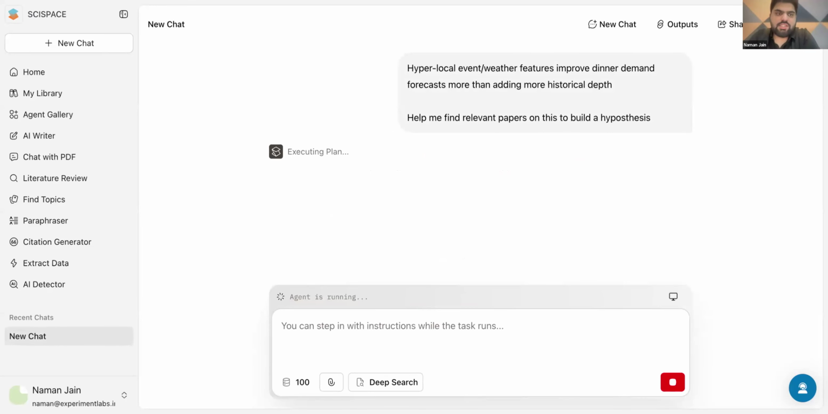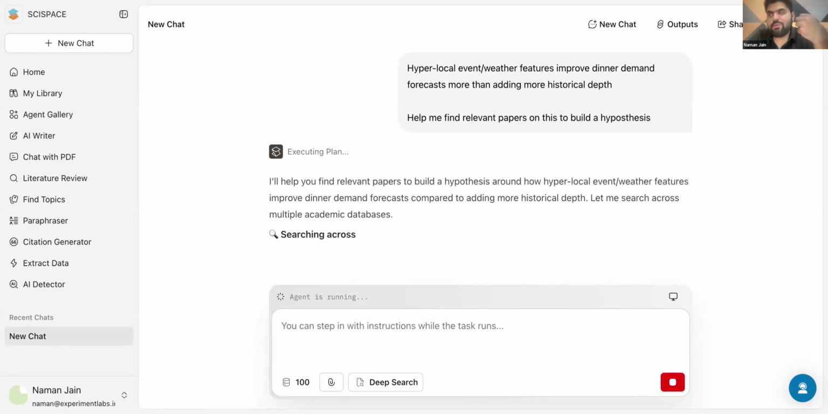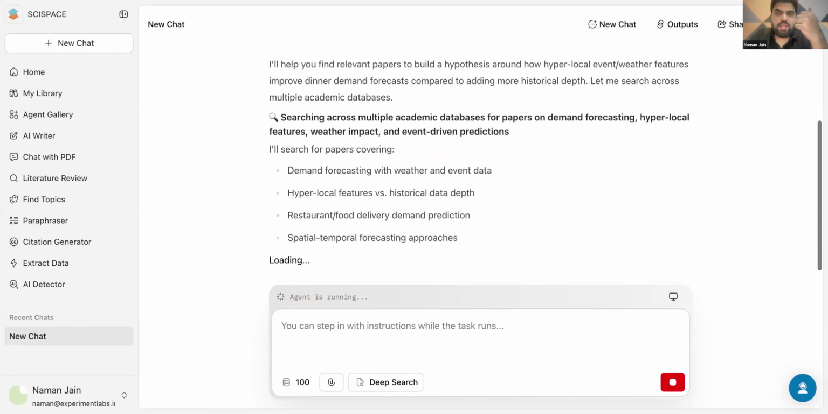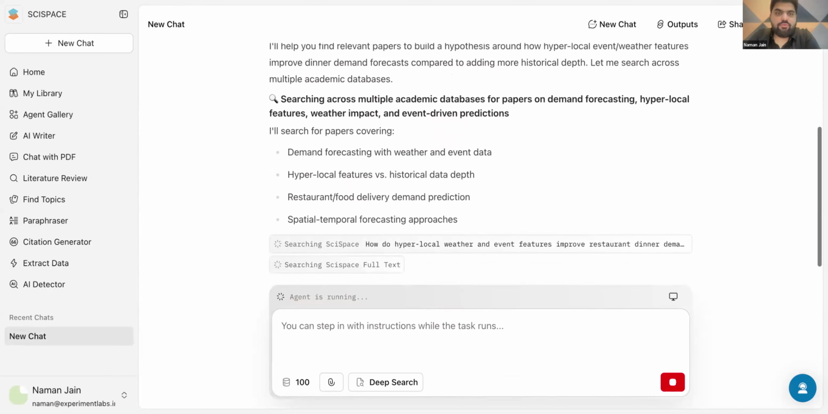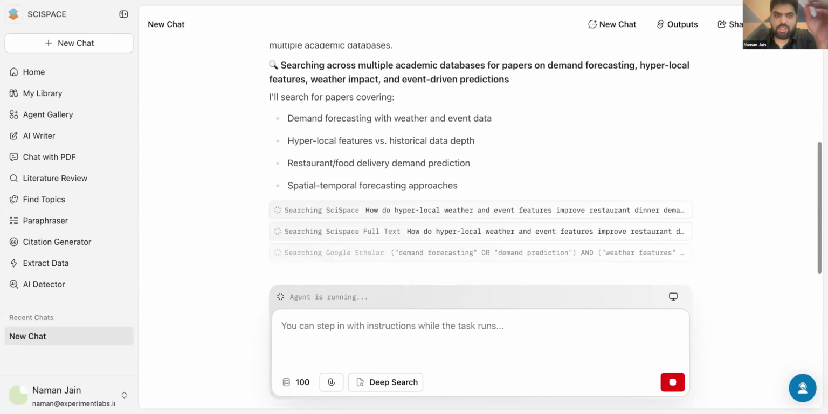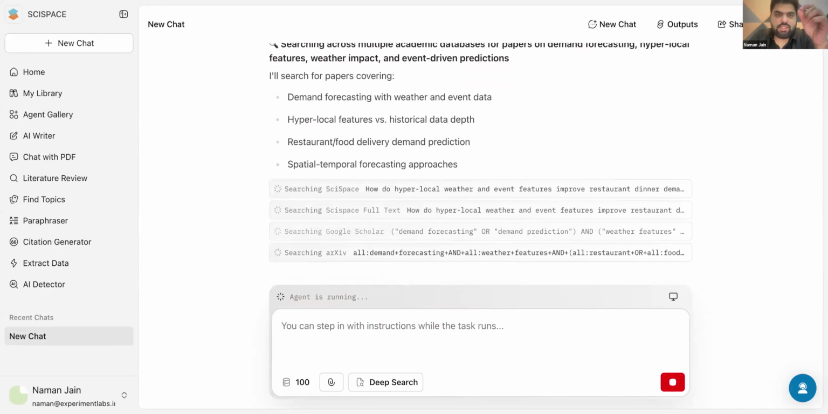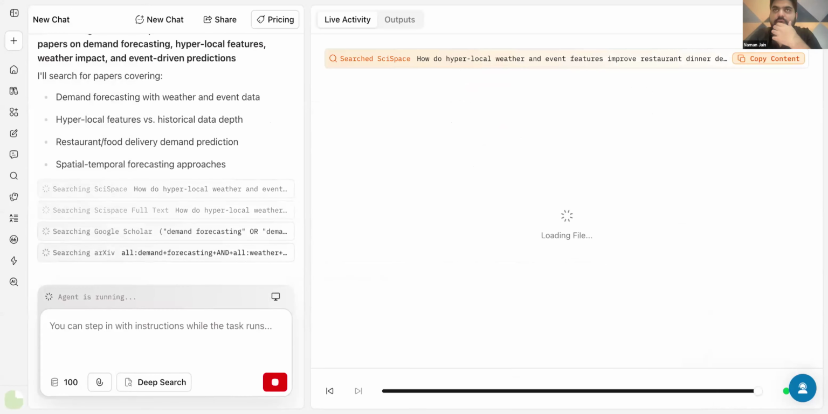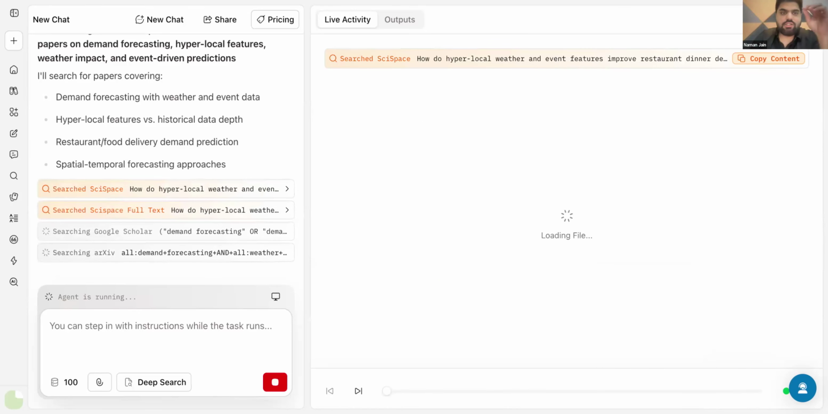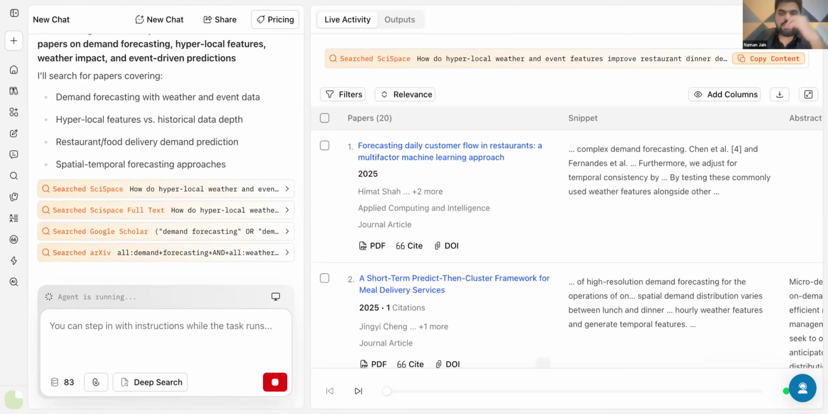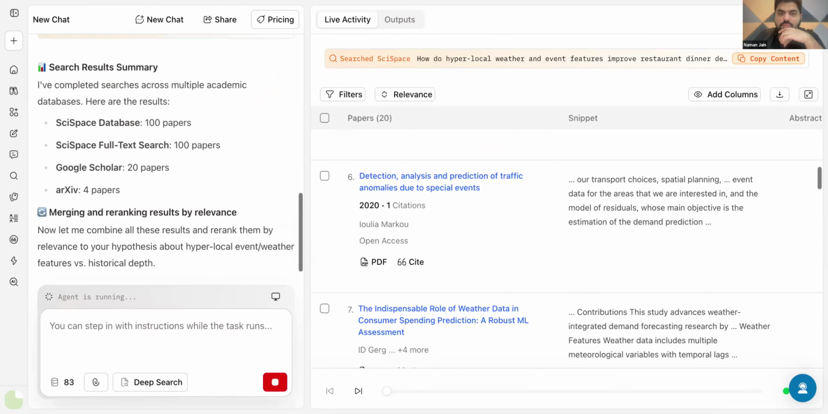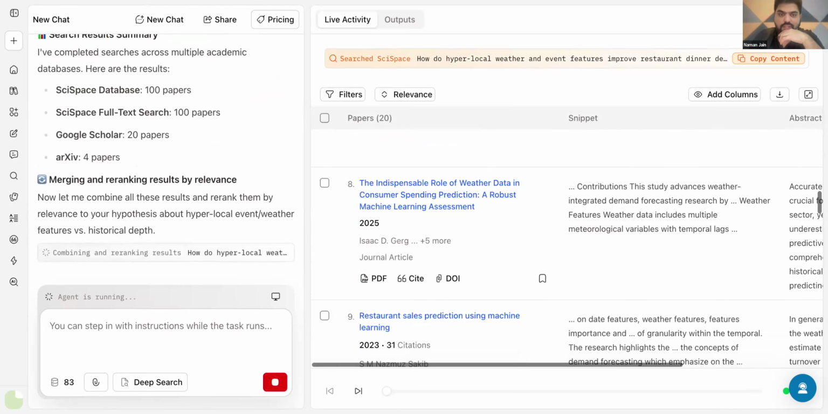What SciSpace does is it is connected at the back end to multiple journals, and it will pull data from all existing journals out there, whether it's Google Scholar, Scopus, and so on. It will start scouting for papers, which would have taken a lot of time. This essentially quickly pulls out all the existing papers.